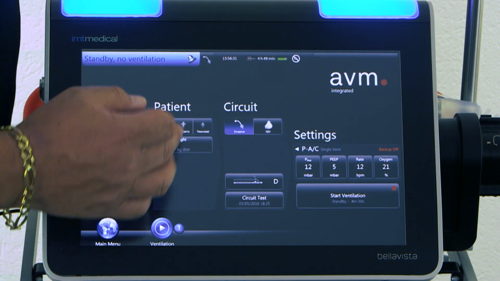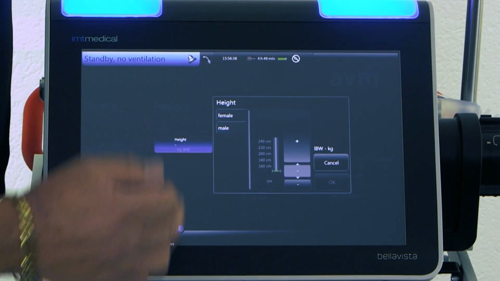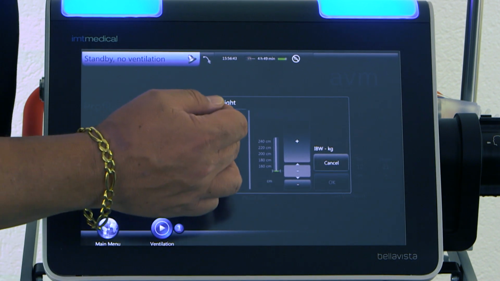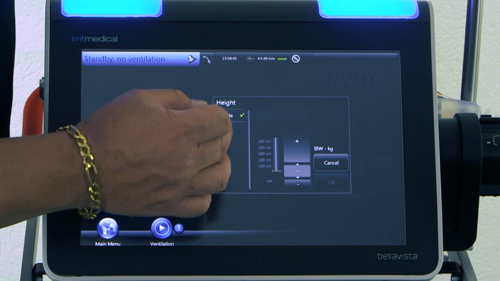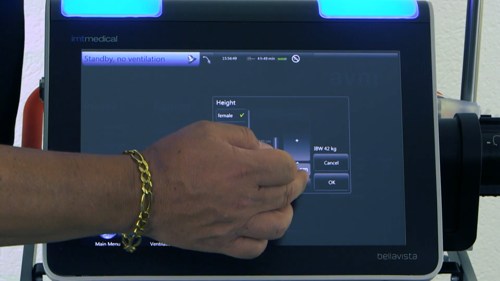When I've selected the adult patient, I can work down the profile and I can see I have an option to input a patient height to determine an ideal body weight. So in this case, I can choose a female patient or a male, whichever gender, and you can then select certain parameters on the screen.